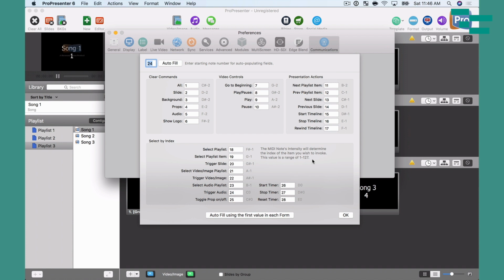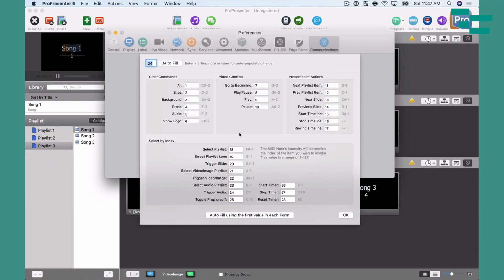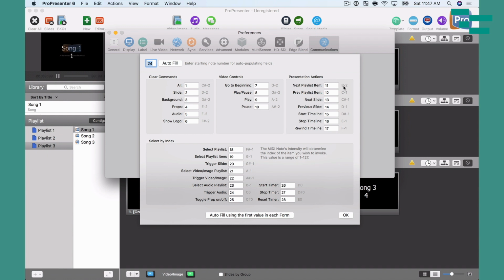And let me explain really quickly kind of what this is and what it looks like. You're going to see 4 different sections: clear commands, video controls, presentation actions, and then select by index. The way this works is for the first 3, clear, video controls, and presentation actions, if we send one MIDI note, it's going to trigger that action. So if we send note C#-2, that's going to clear all our slides. If I send note B-2, that's going to go to the next playlist item, right? So the top 3 commands there are all triggered by sending a single MIDI note.